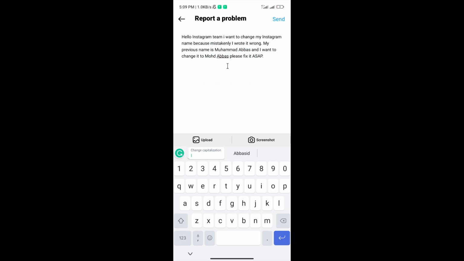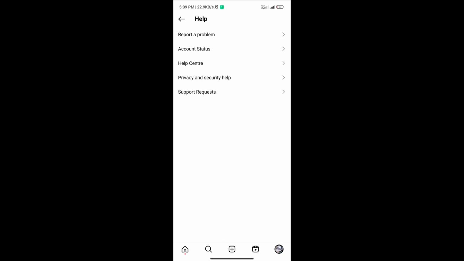So after writing your problem, simply tap on this upload sign. So as you see, I selected the same screenshot which I have taken. So after writing and uploading the screenshot, tap on this send icon. So now my report has been sent to Instagram and they will contact me within few days.